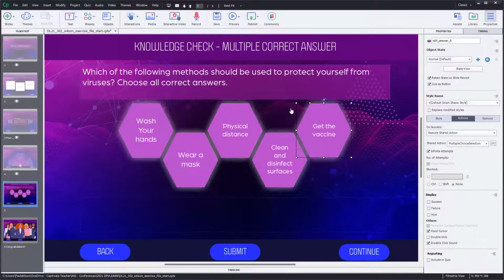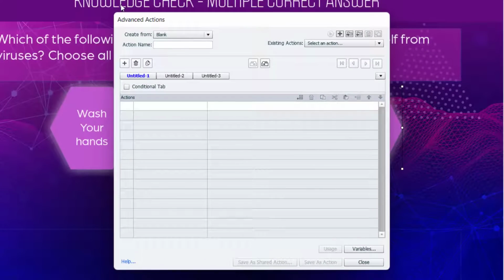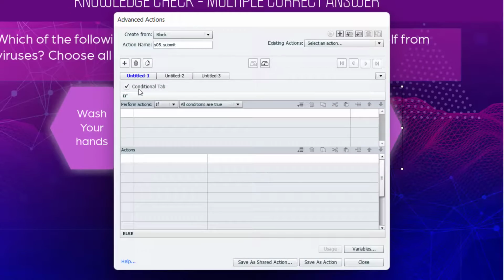Now we need to write the advanced action for the submit button. And the submit button essentially is going to check the value of our variables behind all 5 of these buttons. So let's go ahead and write that advanced action. We'll click on the project drop-down menu, select advanced actions, and we'll call this S05 underscore submit. This will be a conditional advanced action because we're going to check the condition of those 5 variables.